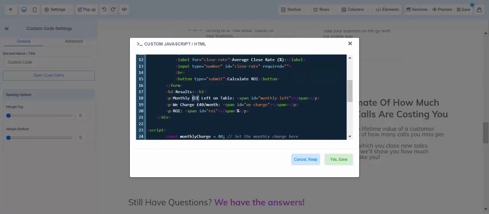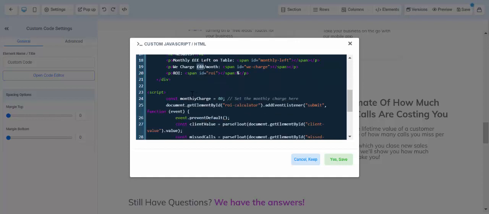If you go from dollars to whatever, you change it there, and then which says we charge, you just literally change that, and that would change the formatting of the wording. And then if you go down to where it says script, just underneath, is this monthly charge equals, and you just change that to your monthly charge. So that's going to be 140, for example. I put 100 in front, and change that to 140. Well, now that says the monthly charge. Again, click yes, save, and that will then have the calculator calculating correctly for you.